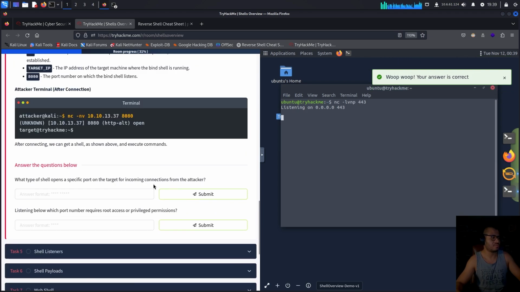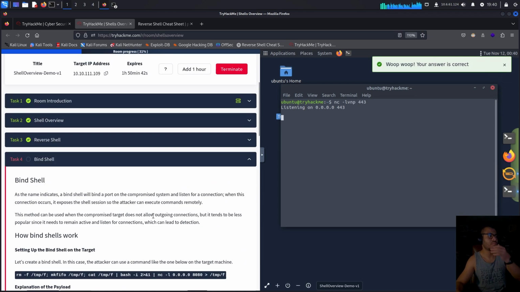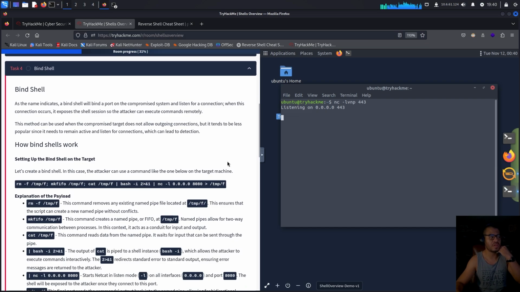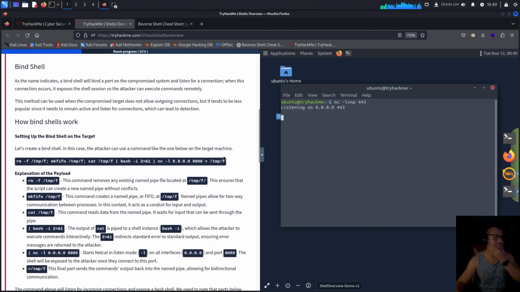And then bind shell. As the name indicates, a bind shell will bind a port on the compromised system and listen for a connection. When this connection occurs, it exposes the shell session so the attacker can execute commands remotely. This method can be used when the compromised target does not allow outgoing connections, but it tends to be less popular since it needs to remain active and listen for connections, which can lead to detection.